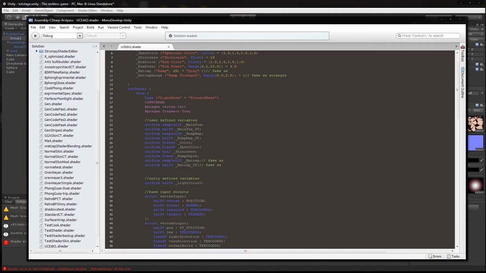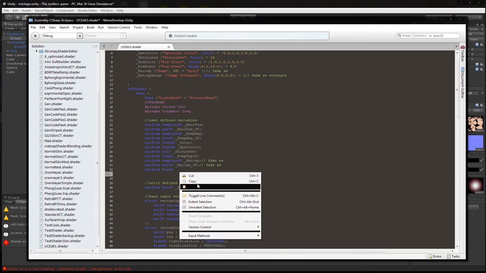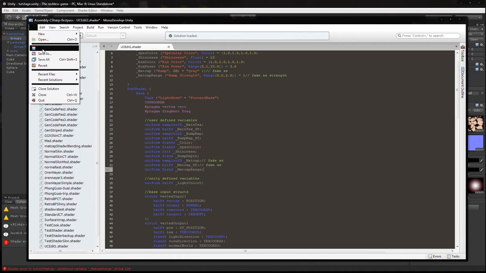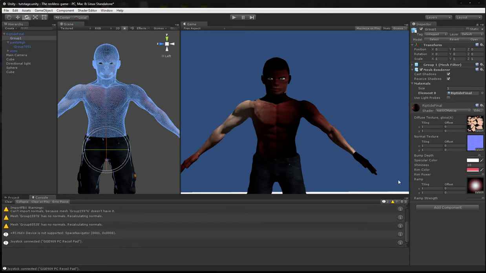So let's do uniform half, no, uniform fixed. Oops. Then semicolon. File, save. Okay. Well, that's the first issue.